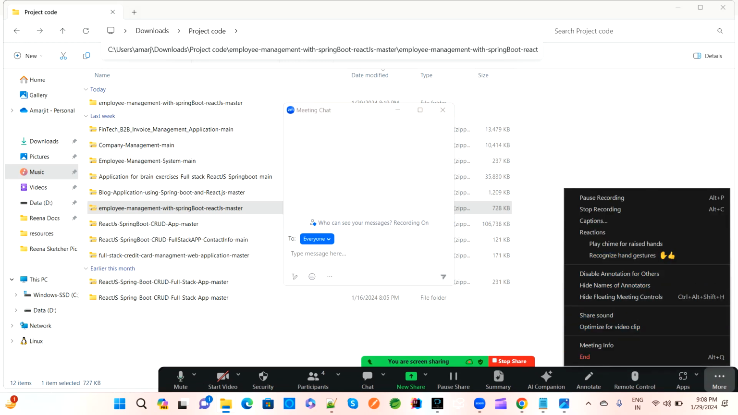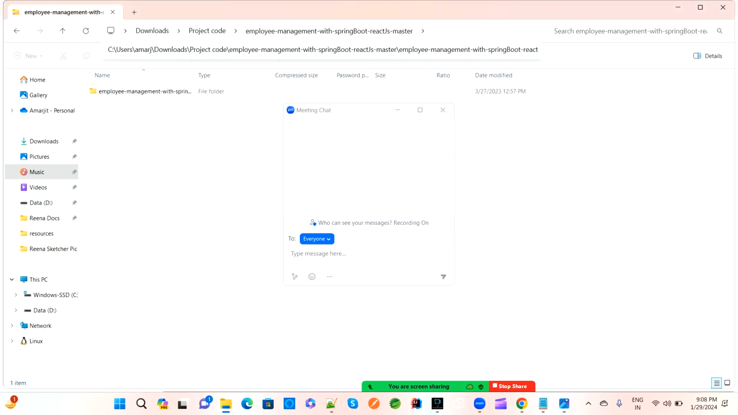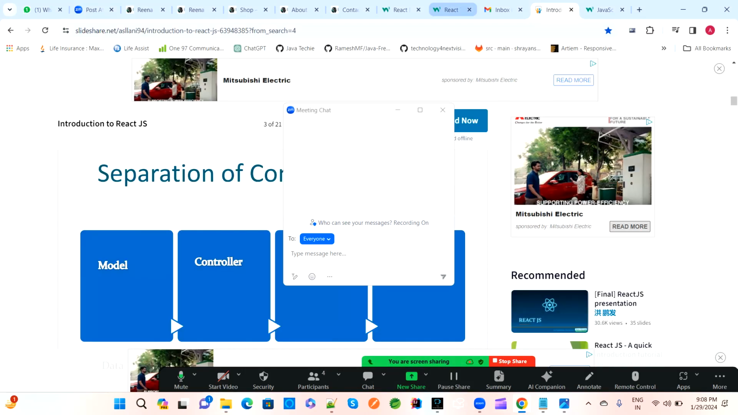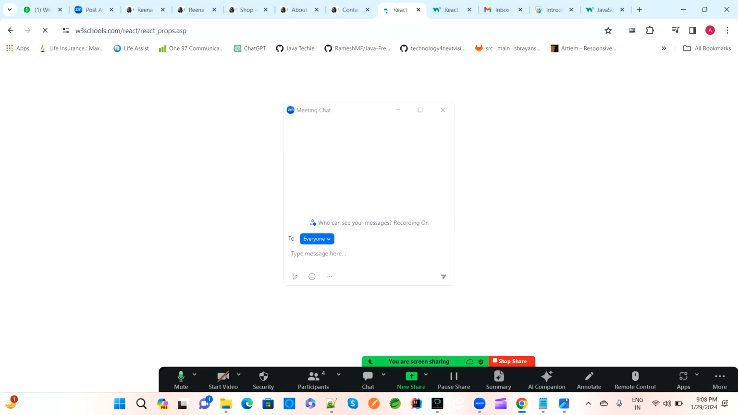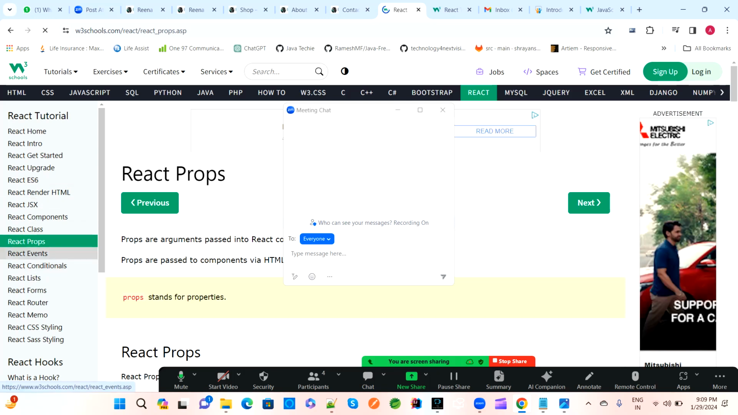Okay, then we will continue tomorrow, and you can go through this employee management for understanding purposes. Also you can go through all the components inside this React, so that you can easily understand this React application. Only these things we have to understand: component, class, props, event, some conditions and routers. So this is the main thing.